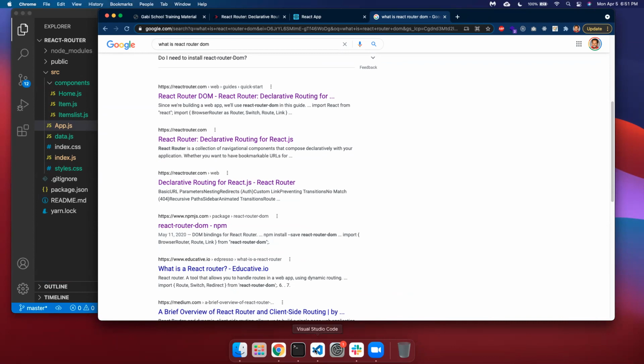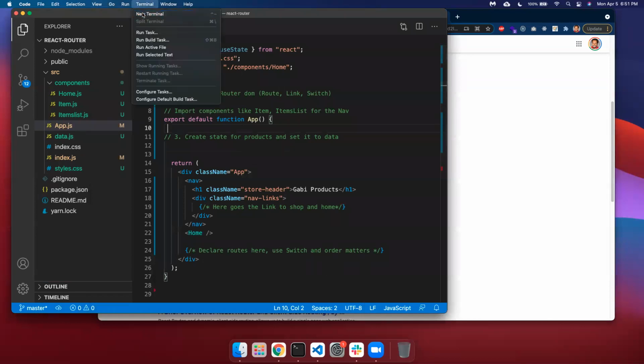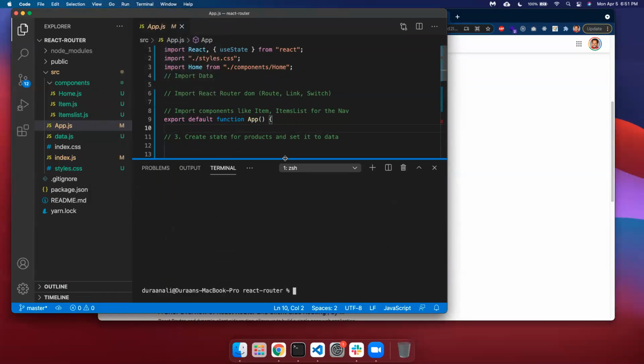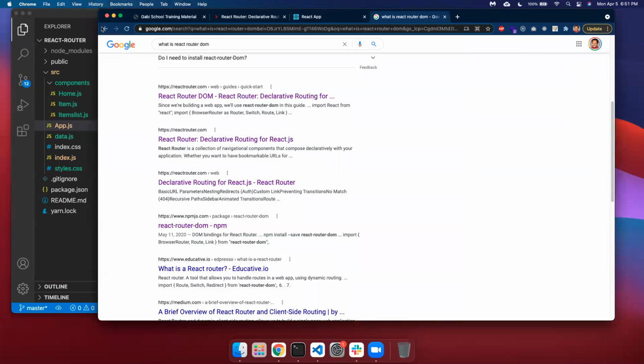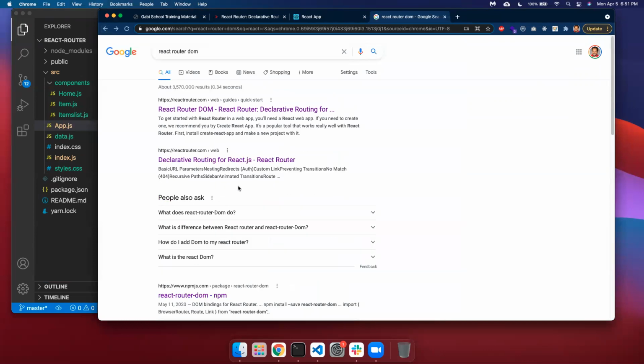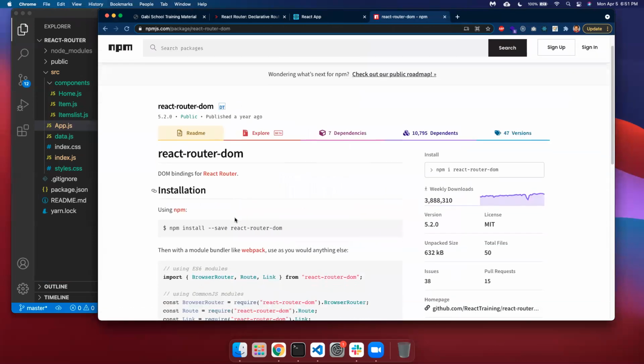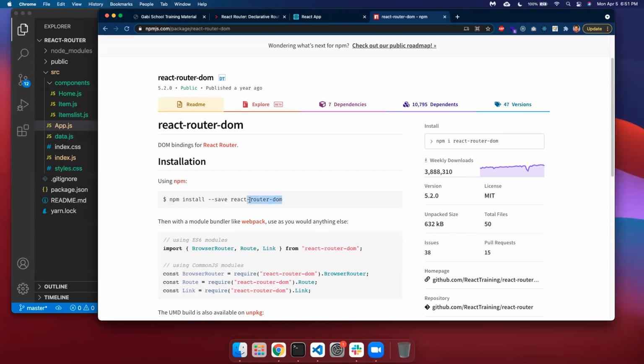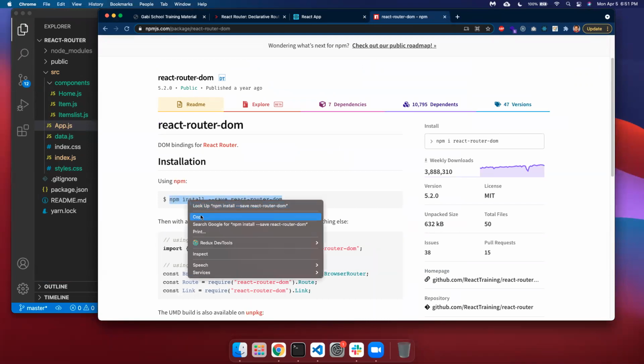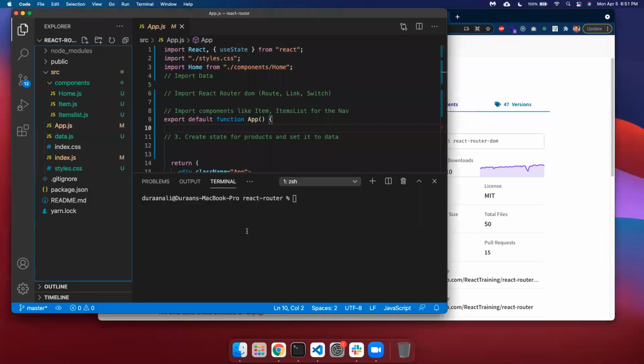So we're going to install it first. Let's go back to our editor. Let's go here. And we're going to go to the link we went to earlier, which was here, npm. And that's what we're going to be using. npm install React Router DOM. Okay. So install.